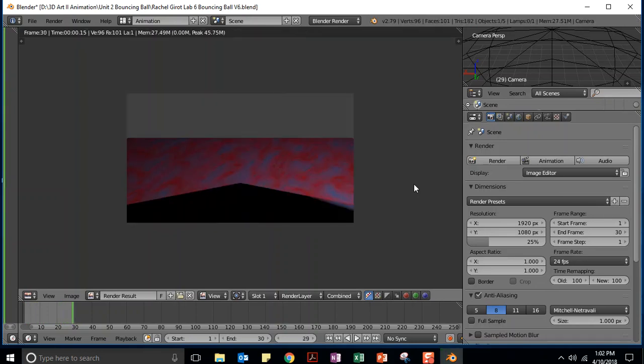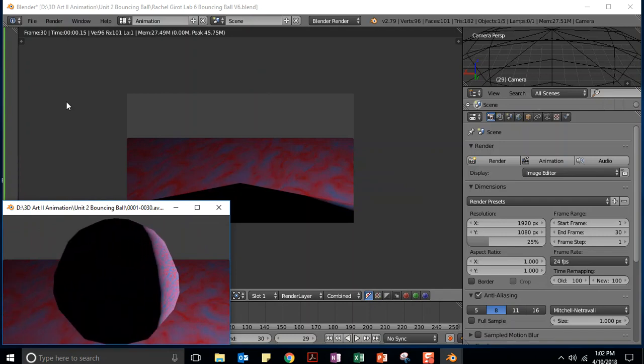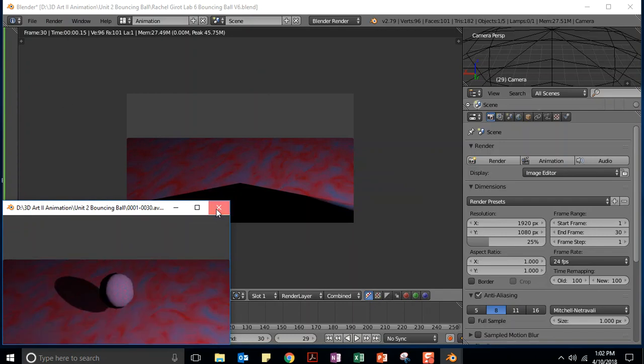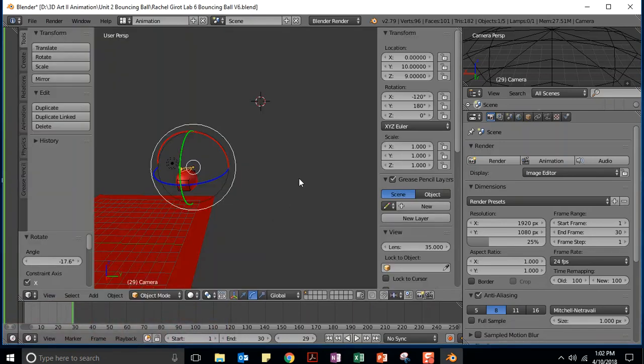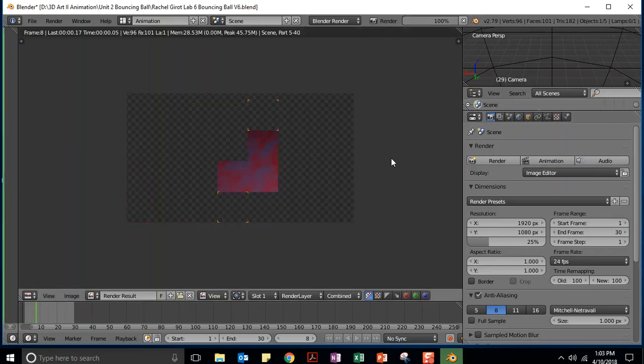Whoa, was that what I wanted? I think that's what I wanted. Let's play that. Okay, render, play rendered animation. Oh, it's too high now. Okay. I'm sure you're like, Miss Girot, please. Okay, so now the Y value, or no, the Z value is too high. So I am gonna take it back down to 8. Okay, and I'm gonna hit animation again.